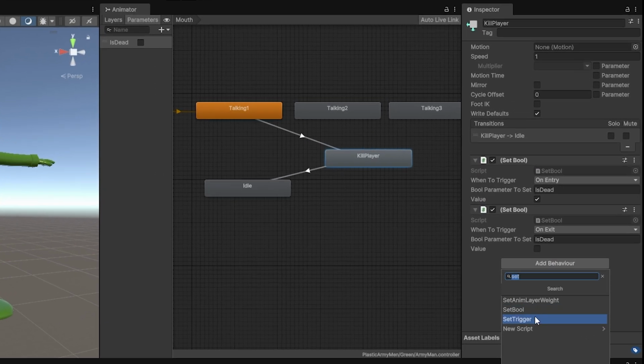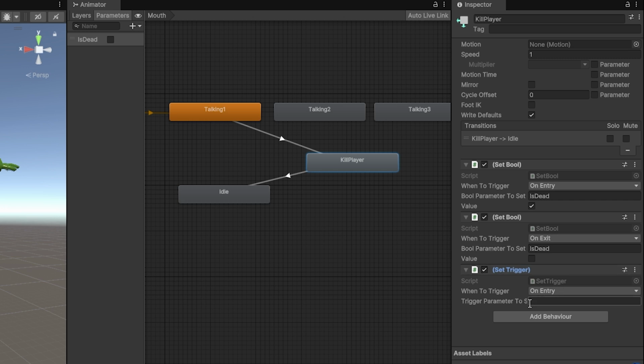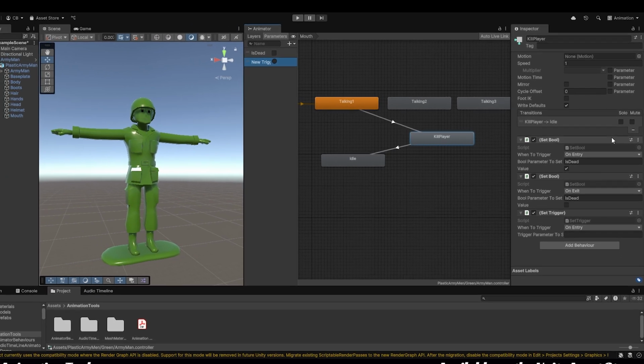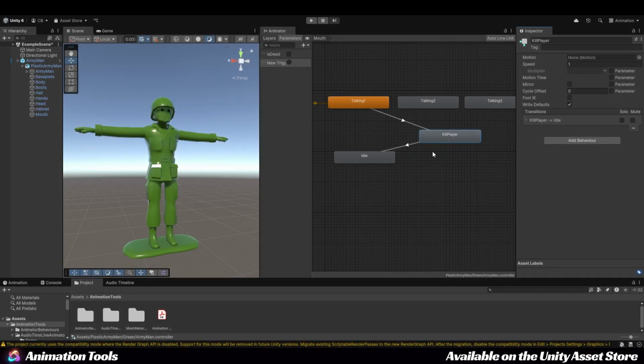Set trigger is very similar. You type in the name of the trigger, but triggers don't have a true or false state, so they don't have that tick box. So now let's look at creating a random animation.